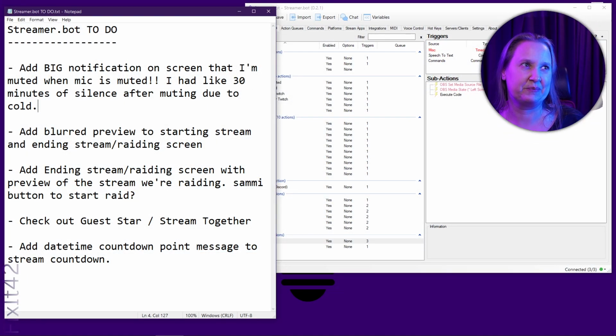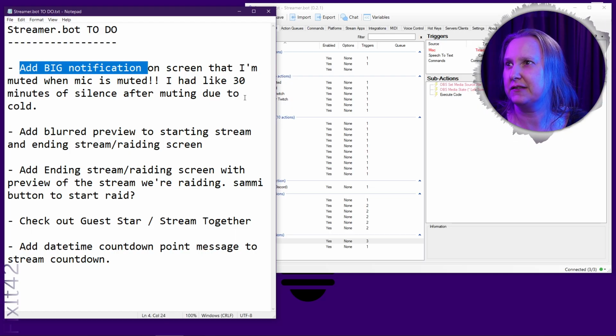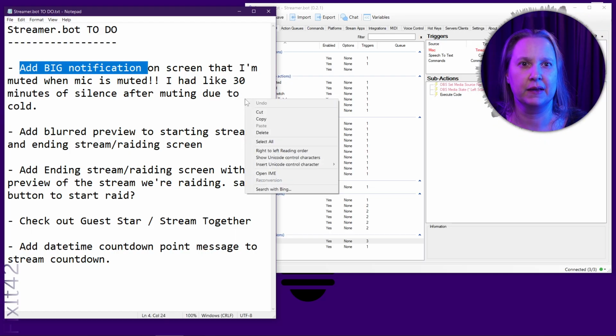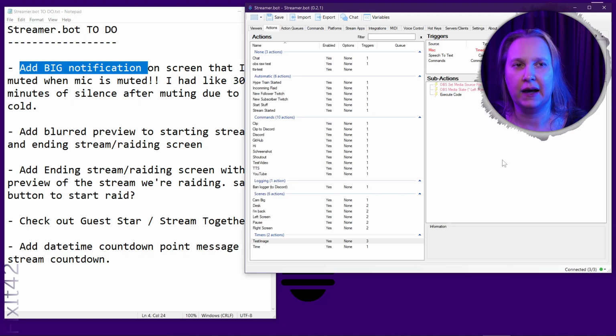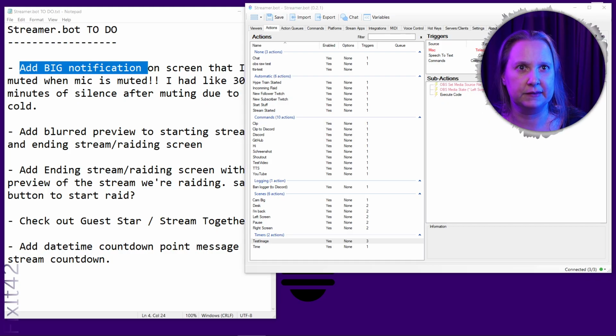Let's do that, and let's do it in Streamer.bot. So, a big notification on screen that I'm muted. I have one scene where I have my camera, and there's also chat and things like that. Let's see. And I'm thinking I should add a simple text there. Let's do right screen again. Right screen.